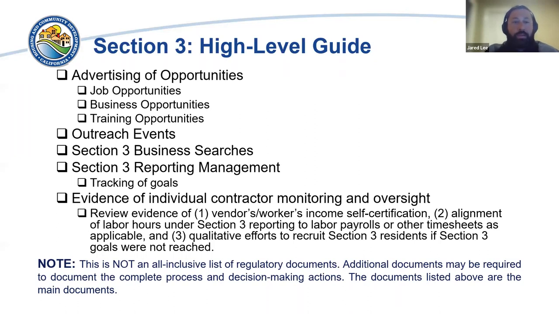And then you have evidence of individual contractor monitoring and oversight. You want to make sure that there is documentation on file that reviews evidence of vendors' or workers' income self-certification, alignment of labor hours under Section 3 reporting to labor payrolls or other timesheets as applicable in accordance with the final rule, and qualitative efforts to recruit Section 3 residents if Section 3 goals were not reached.